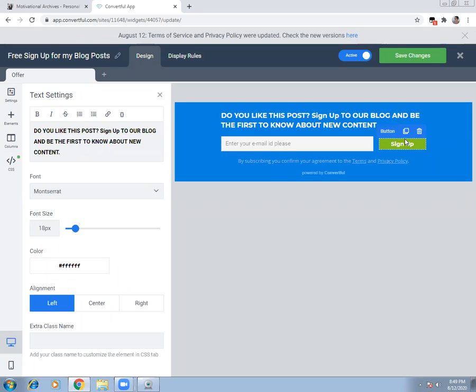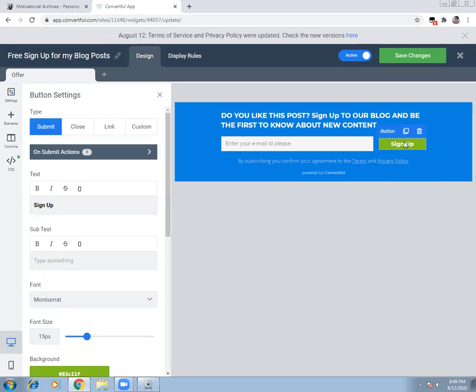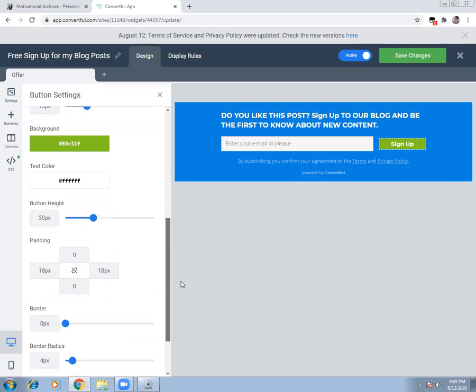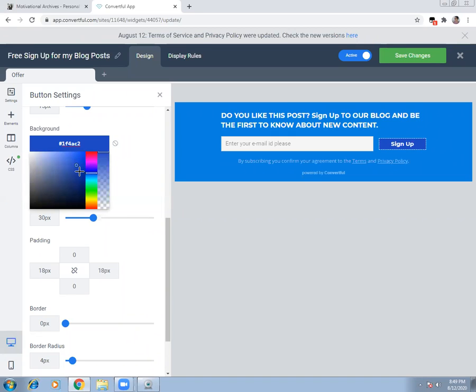If I click on the sign up button, it will show me that this is a sign up button, and this is in green color. I want to change the color. I'll simply select it, and you just see how the color keeps changing. So it's a blue color. I wanted to keep it in green, so I just put it in green. Whichever color you take, the color code is given here, and you can just put it across.